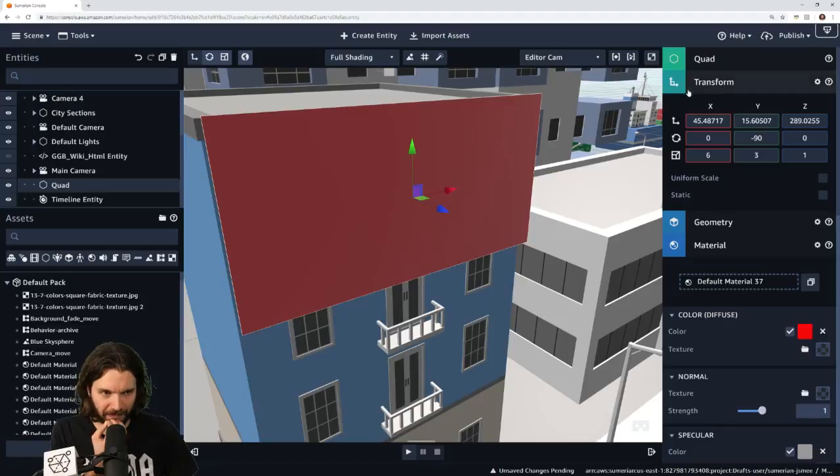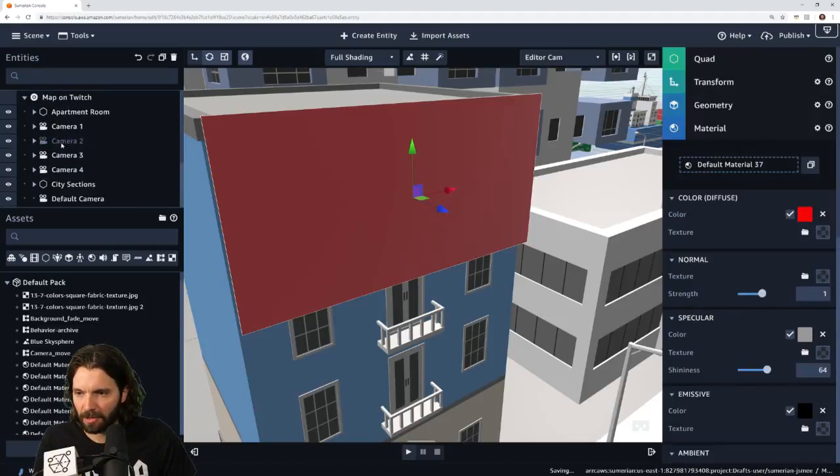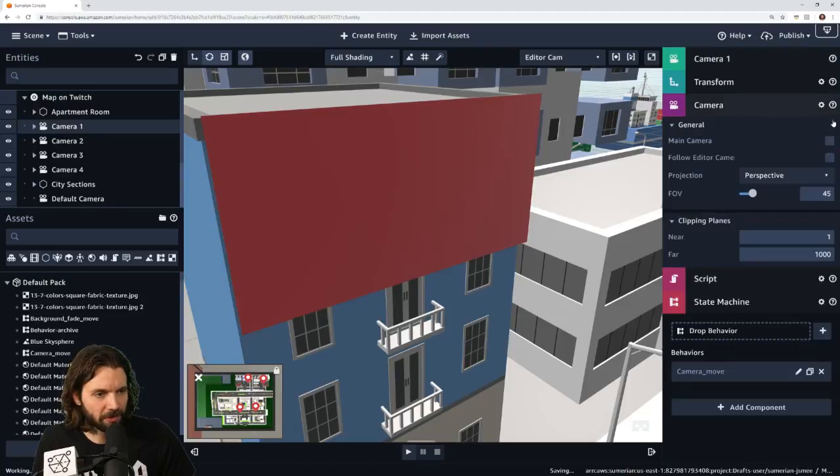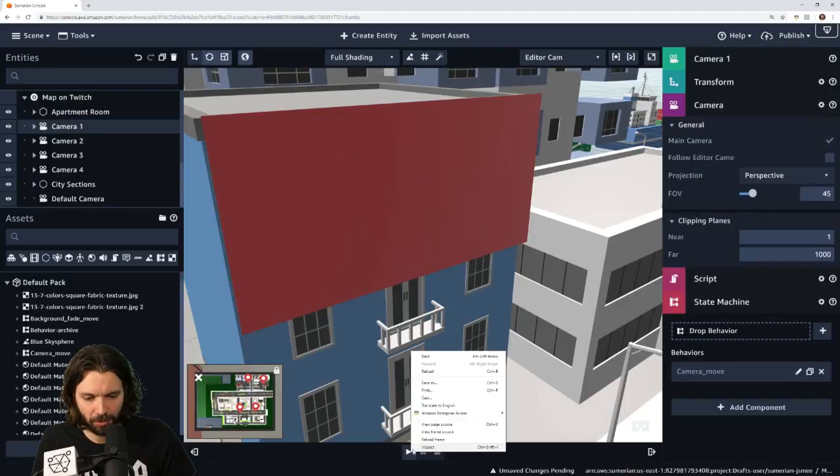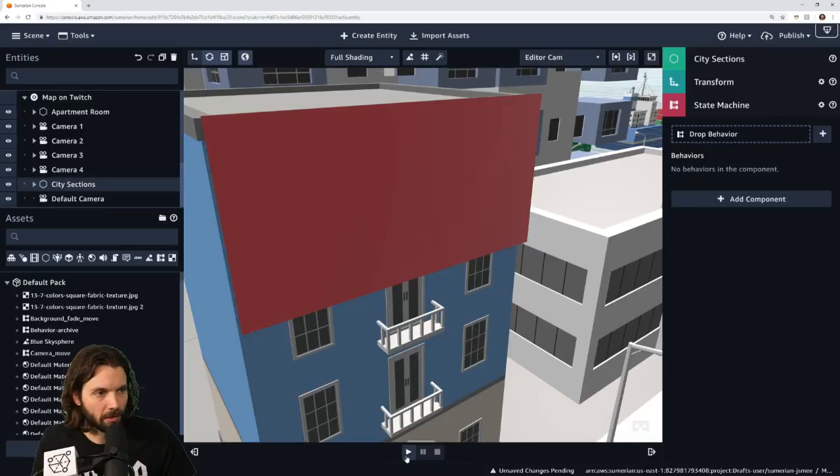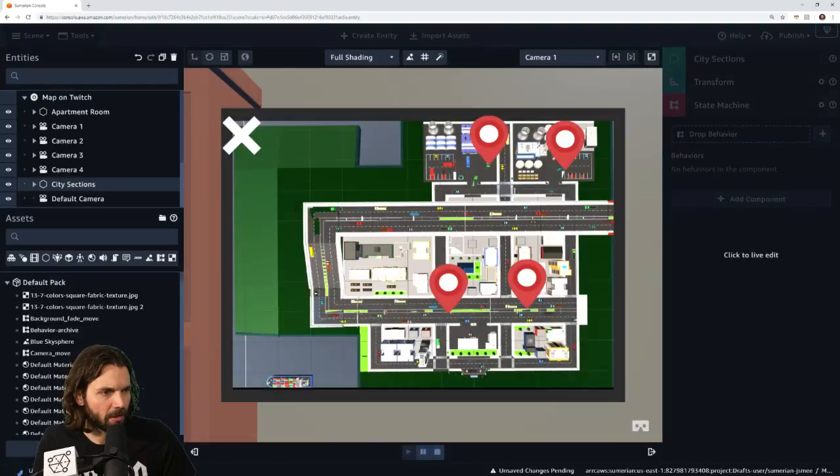Okay, great. I'm also going to make, I think, camera 1 my default, my main camera, so that when I press play, I have a question in the chat room regarding the clicking. Is that based on the nesting or on the hitbox that defines the space of the entity?